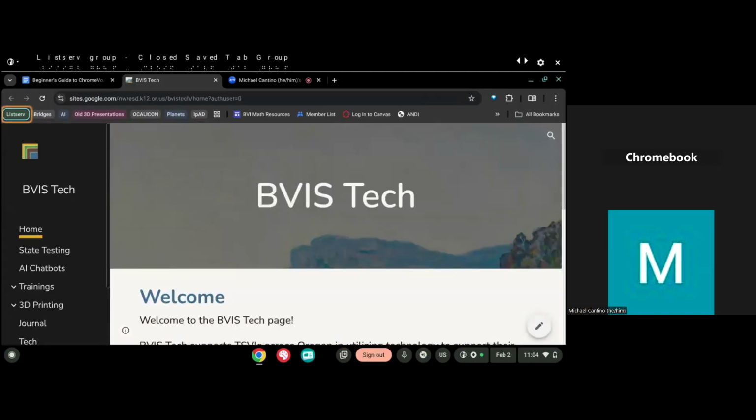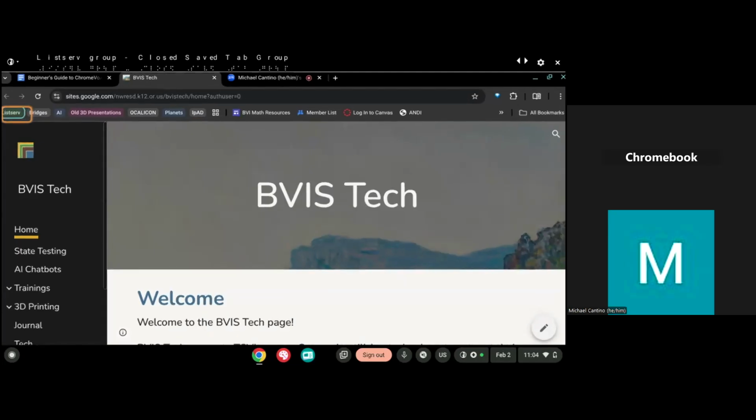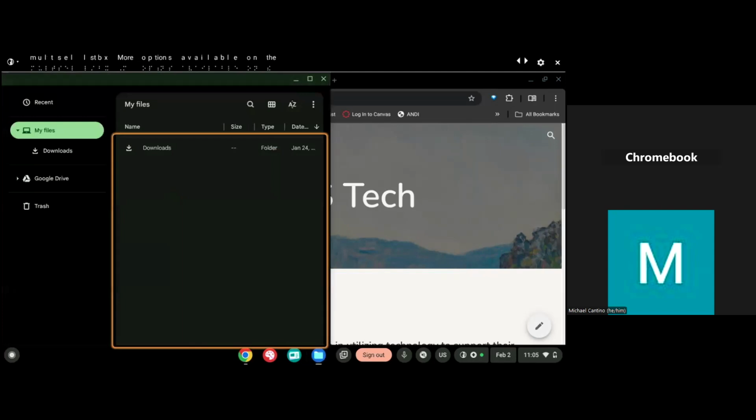Moving between multiple apps is a little bit like it is on Windows. We can use Alt Tab to switch between open programs. And if you have multiple programs open, you can hold down Alt and continue pressing Tab. You can also use Alt, Shift, and Tab to move in the opposite direction.